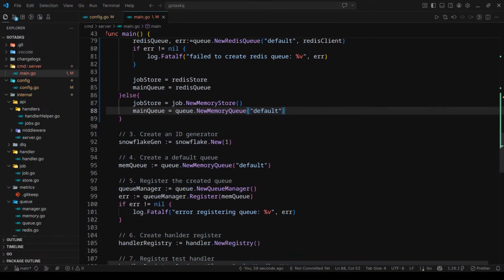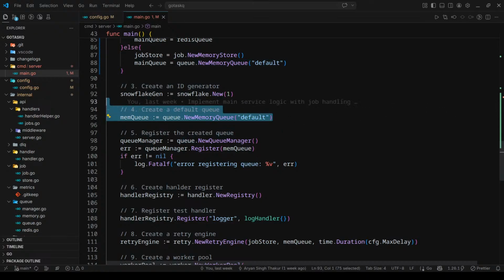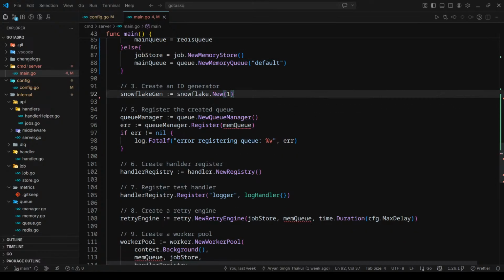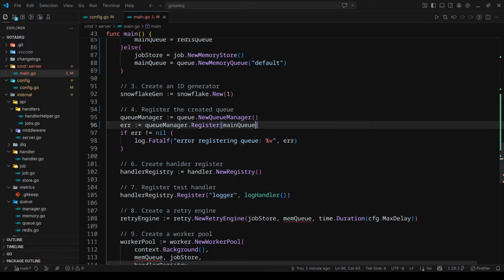And that's it. After that, we will create ID. Okay, create a default queue. Now we don't need this step. Let's remove this. We have this, and instead of this, we will use our main queue. We will register the main queue in this part. So everything will look good. Error registering queue. This will work fine.